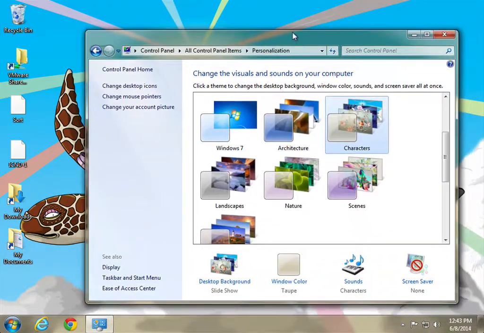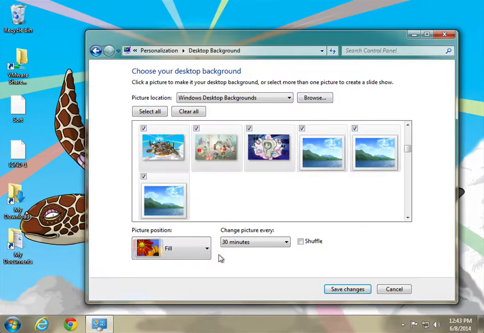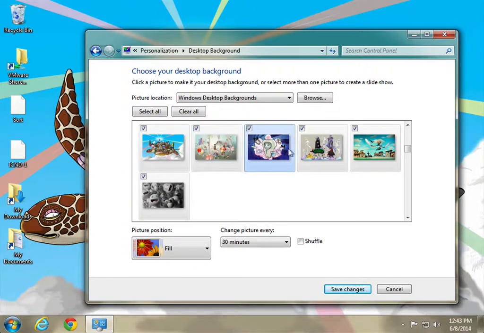And the nice thing about these themes is if we click on Desktop Background, it does come with various wallpapers that by default change every 30 minutes. So this one is playing now, 30 minutes later, the next one will play in succession.